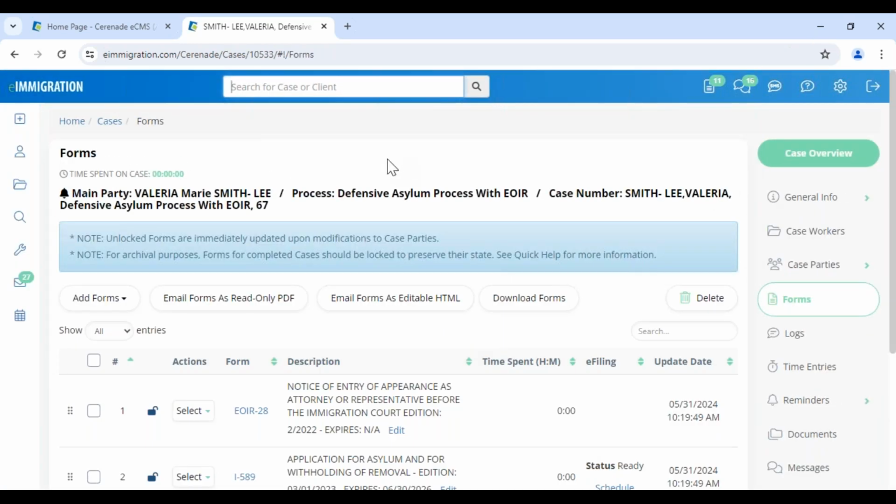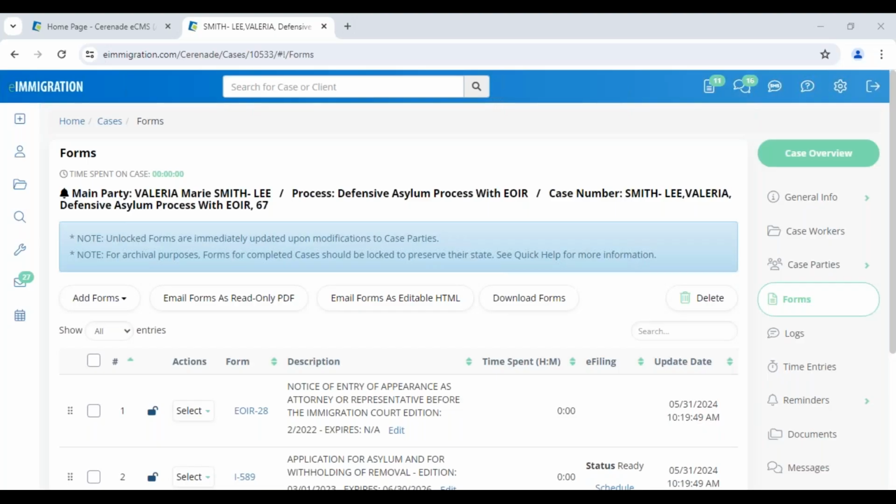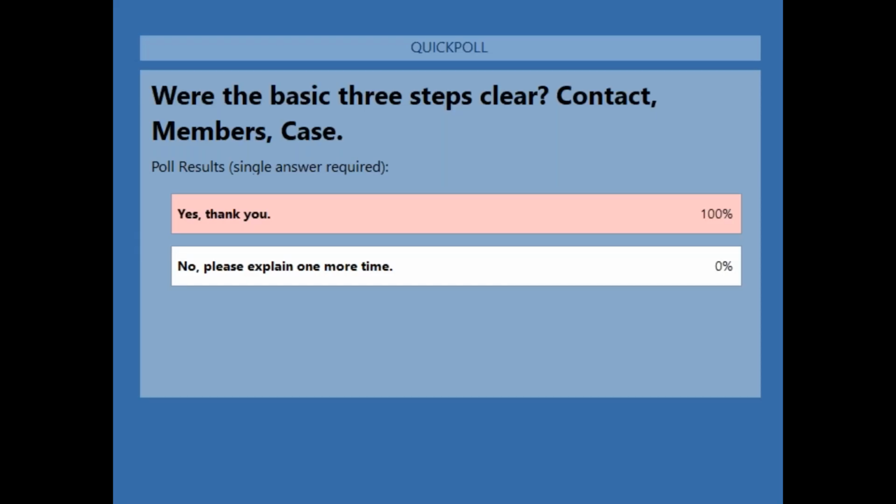Okay, let me know if you have any questions at this point. Were those three basic steps clear to you? Let me know. Okay, so I've got more than 50% of the votes, so I'm just going to continue, okay?